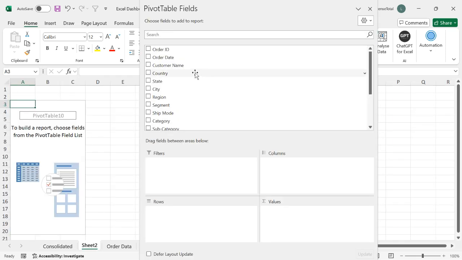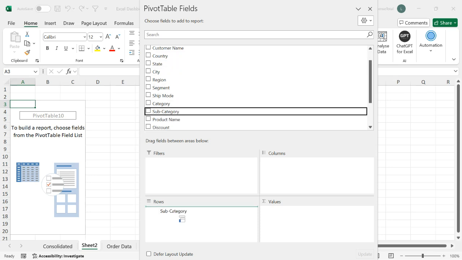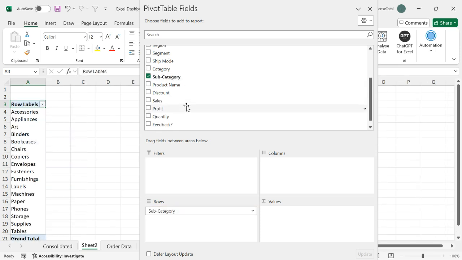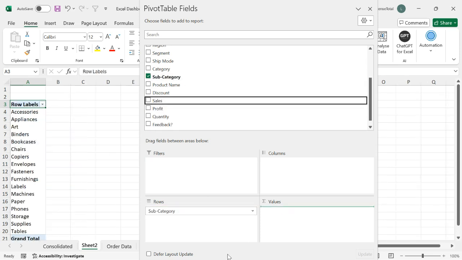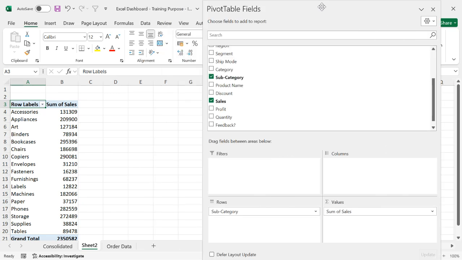In this pivot table, I am trying to get the subcategory to the rows and the sales to the values. Now I'll rename this sheet to top 3 subcat. But here it is showing all the subcategories, right? I don't want all of them. I want only the top 3 to be displayed. How do we get the top 3 out of it?